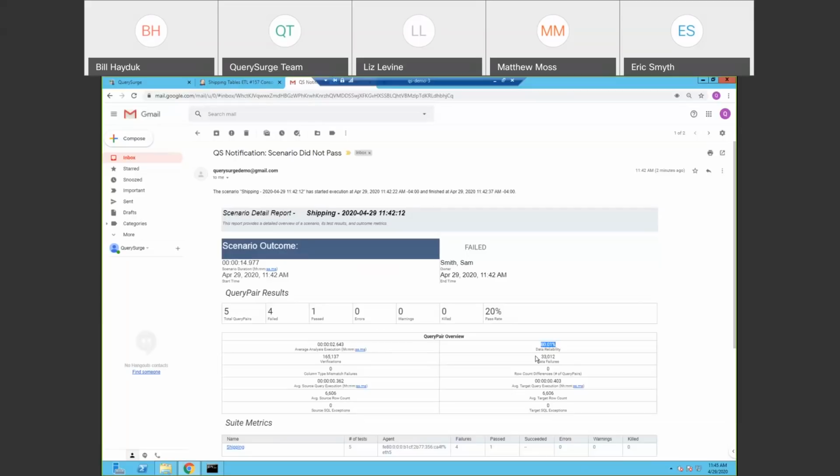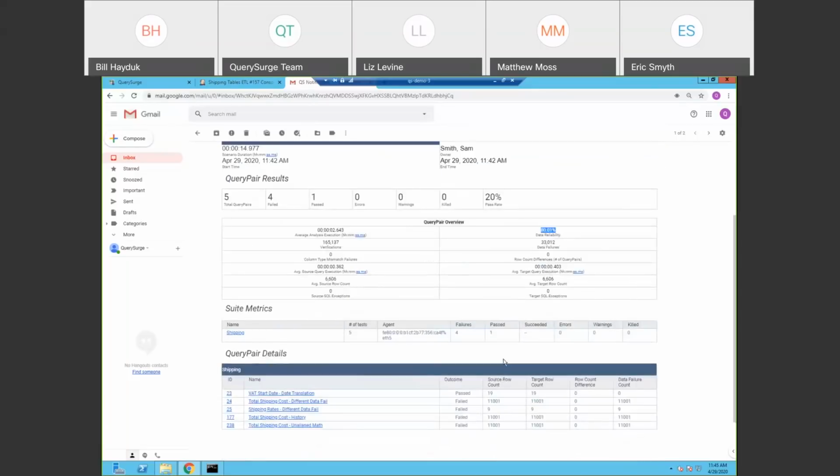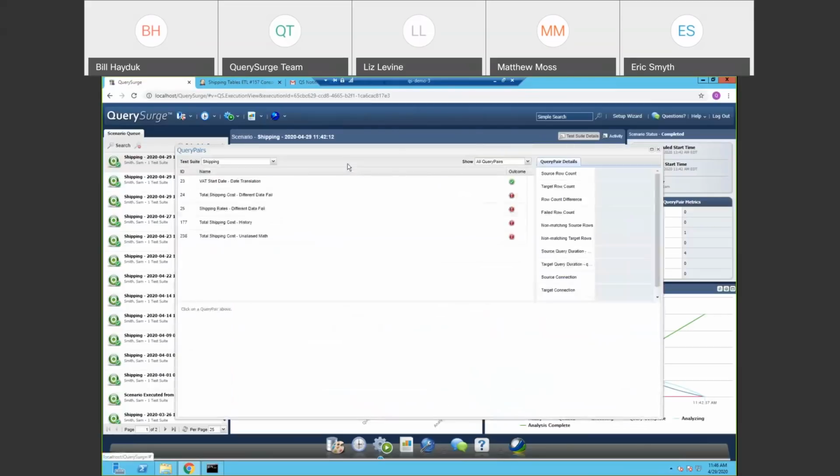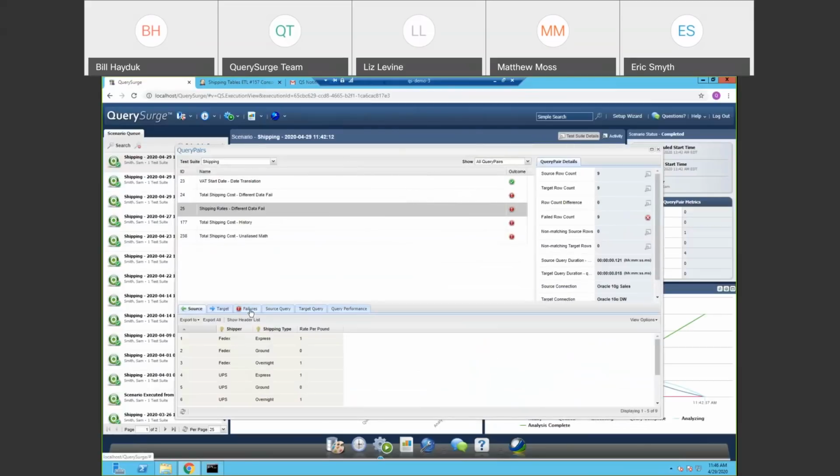Below that, you'll see metrics for the individual suites, as well as the individual query pairs that were executed, their individual status, as well as how many rows were tested and how many data failures each one of those tests encountered. These emails also have drill down capabilities. I'm not going to do it here, but if I click on one of these links, what would happen is it would open up a new tab, ask me to log into QuerySurge, and it would take me right to that specific test that we were analyzing before, and then be able to, of course, look at the failures and export those failures out if needed. You see the same export options that we had earlier.